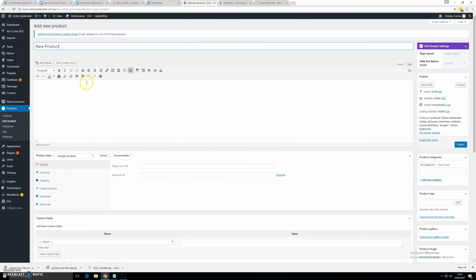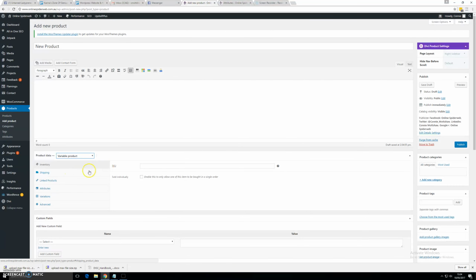So now to set up the product, I've gone in and created a new product here. We'll just call it new product. And down to the product data, you'll change that default simple product to a variable product, and then you'll start to see some more options here.